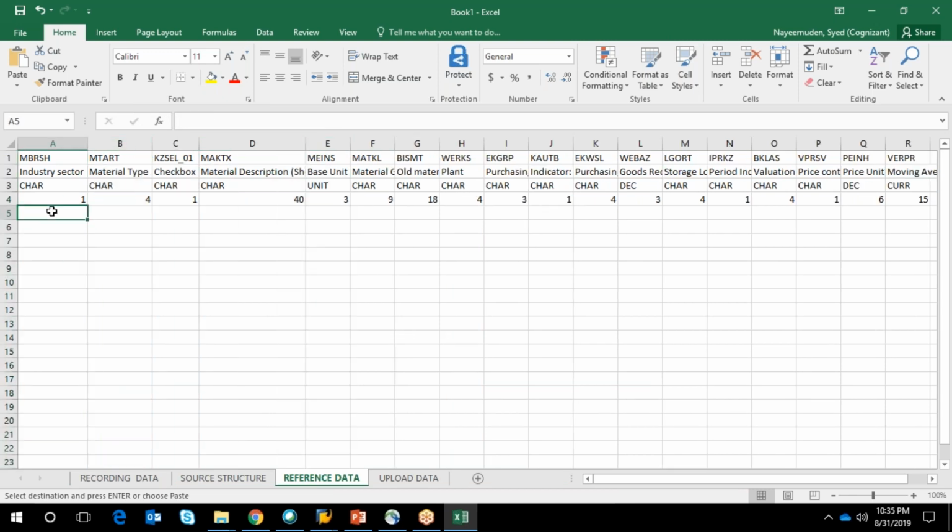You can easily go. So this is an industry sector, right? So I'm giving C, which is chemical, and this is a material type. I'm selecting ROH as the material type. Hope you are following what I'm doing. This is a material type, so I'm giving ROH, and here it is a checkbox, so I'm just giving X, and here is a material description. For material description, I'm giving ROH mat underscore 02.